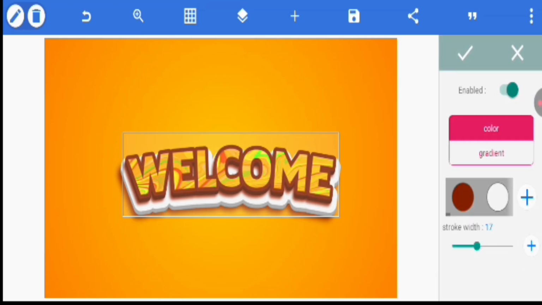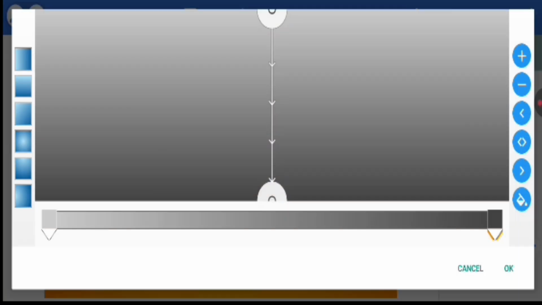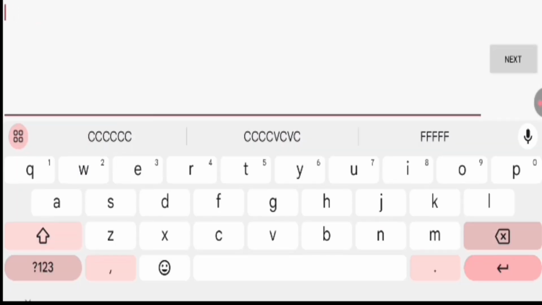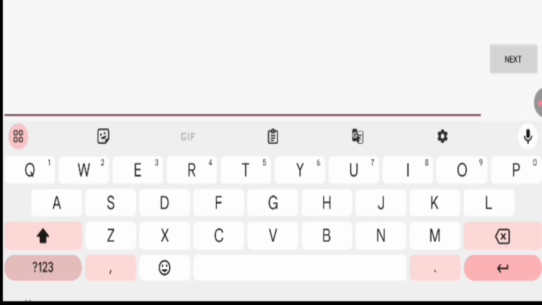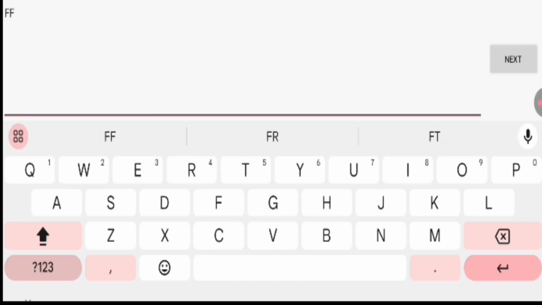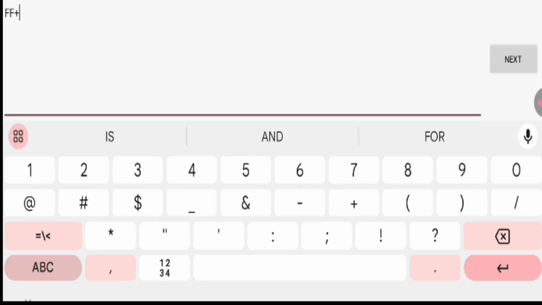So for the stroke, let me change the stroke color to gradient, and for the top, let me type this color code: ff7760 and 30, and 30 rather.